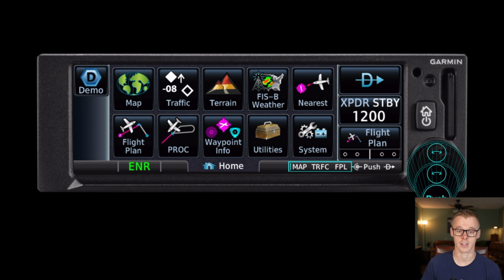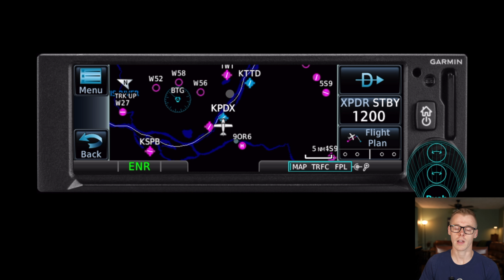So to access the FIS-B weather page, you just click on it here from the main menu, and you have access to this map. Now, at first glance, this map doesn't look that different from the main map used for navigation, just with the topographical feature turned off. The only difference here is that you have access to so many more different weather overlays on this map to give you that much more information for navigating around storms. So let's see what each layer is all about.